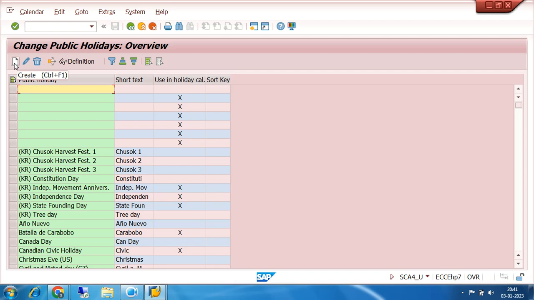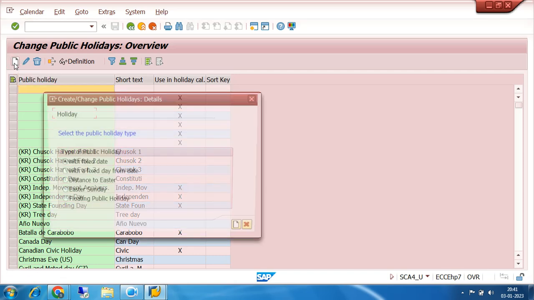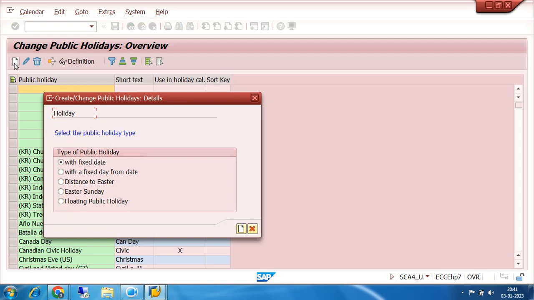For example, for creation of our public holiday, we will click on this create button. Okay. So when I click on the create button, there are many options: with fixed date, distance to Easter calendar, which is used in European countries, floating public holiday, Easter Sunday with a fixed day from date.